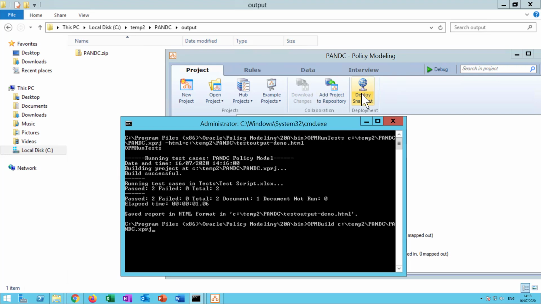Remember that when you deploy a snapshot, you deploy into the hub that you're connected to. And maybe you have multiple hubs and you want to take this project and deploy it into another hub. So one way to do that would be to create the zip file and then give the zip file to your colleague. So let's take a look at the command line.